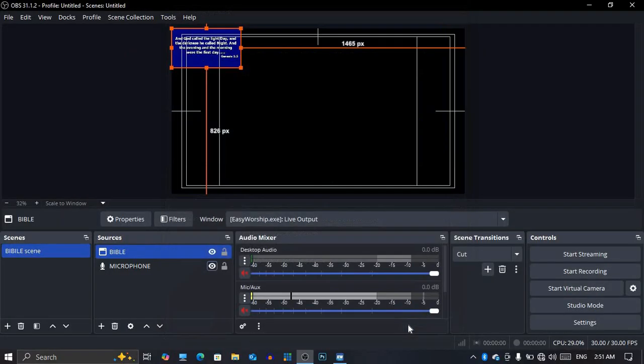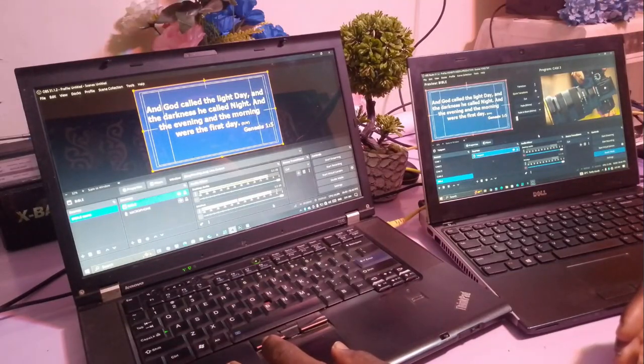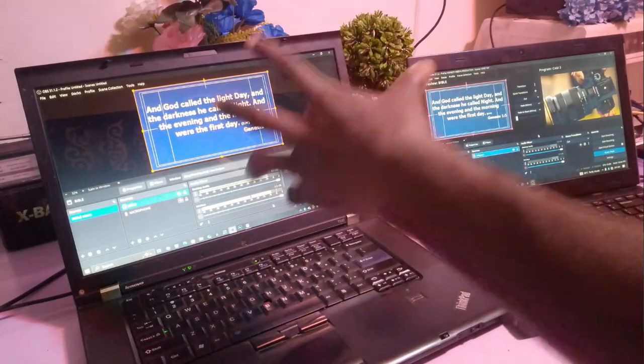Now after that, click on Ctrl F. I think it's okay for now. I've got EasyWorship on my OBS, and I want to send this to this side.